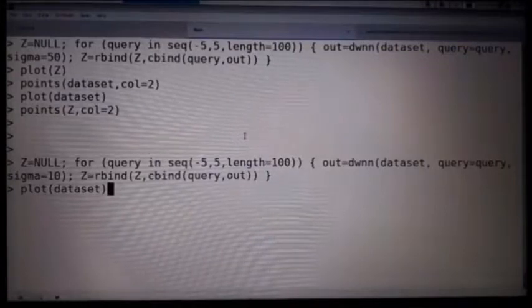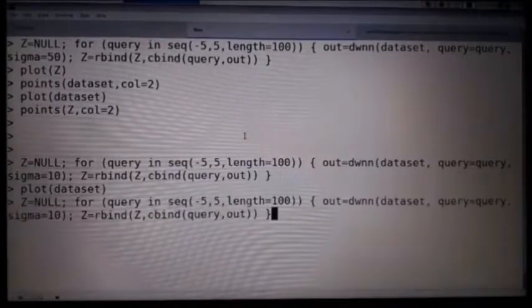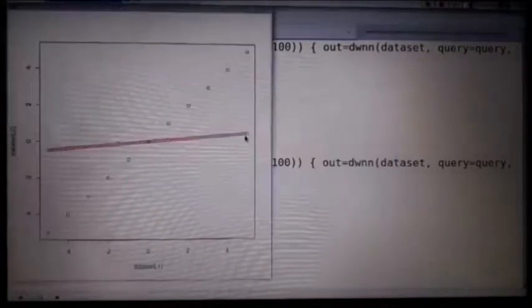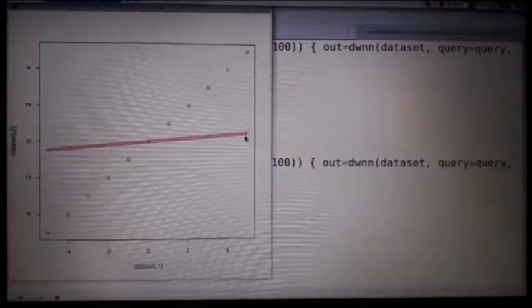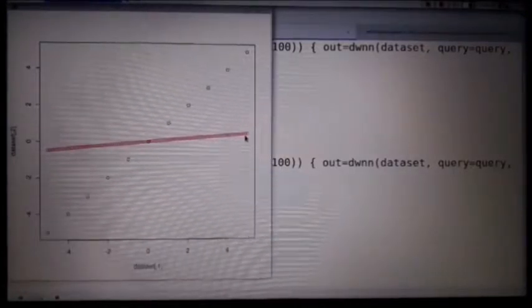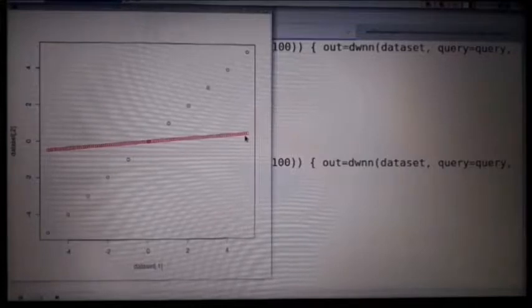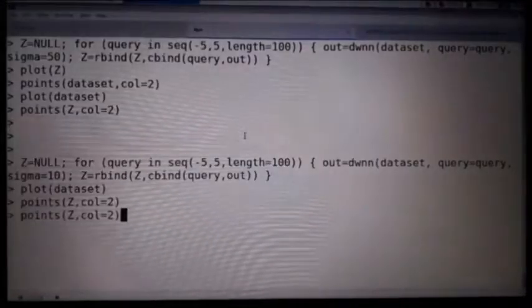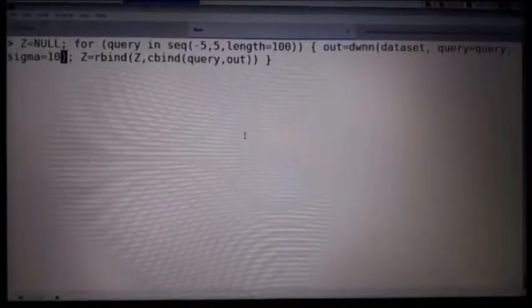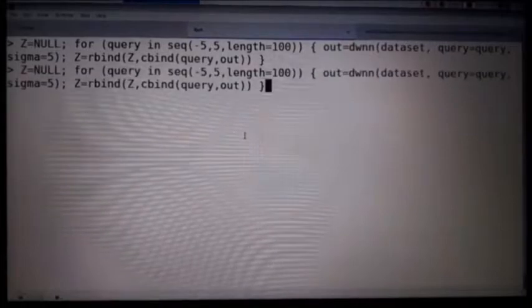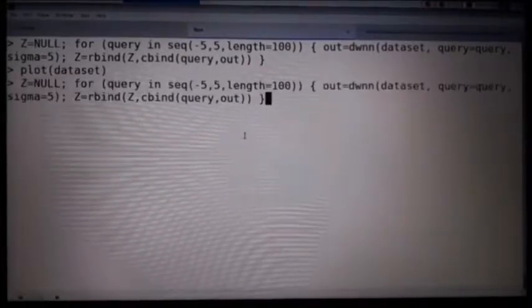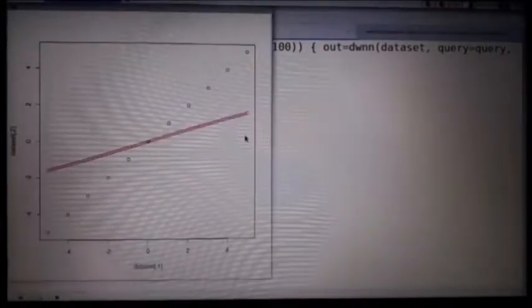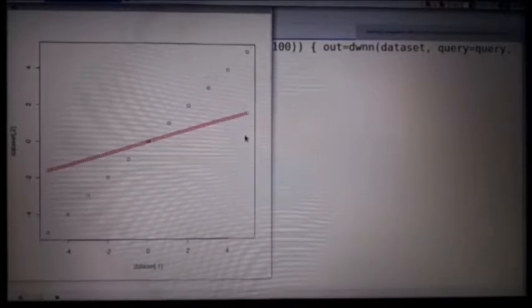I'm going to plot again. Okay, plot data set and plot Z. Take a look now. It's kind of changing. It's getting somewhat steep. It's changing a little, but it's not good yet. What happens if we change again, maybe using sigma equals 5? Take a look now, guys. Yeah, it's a little better, but it's not good enough.